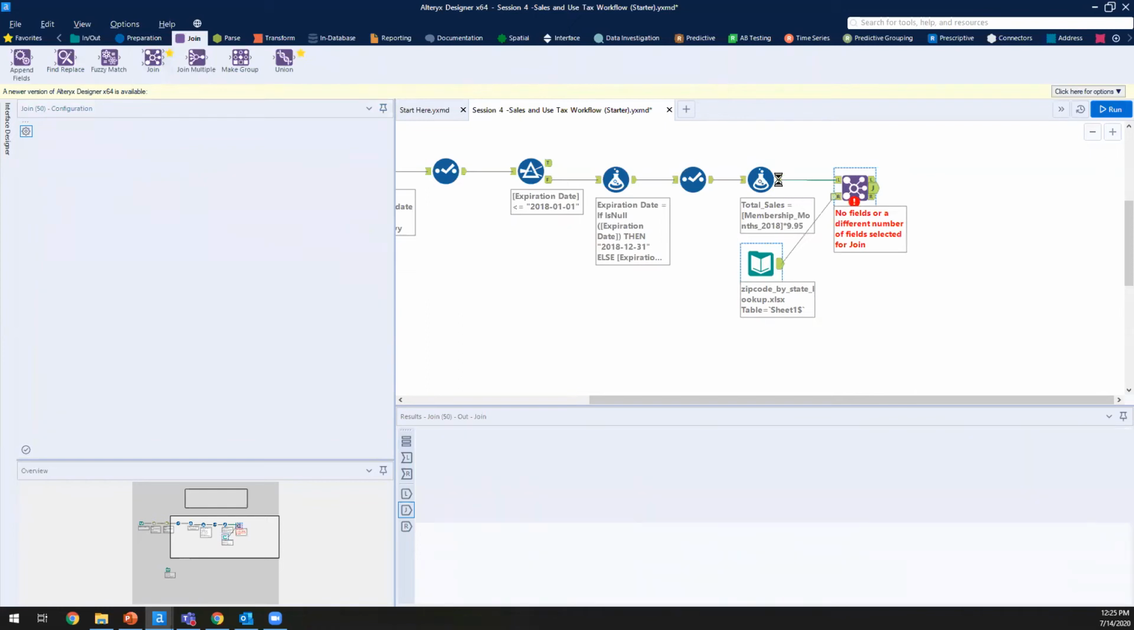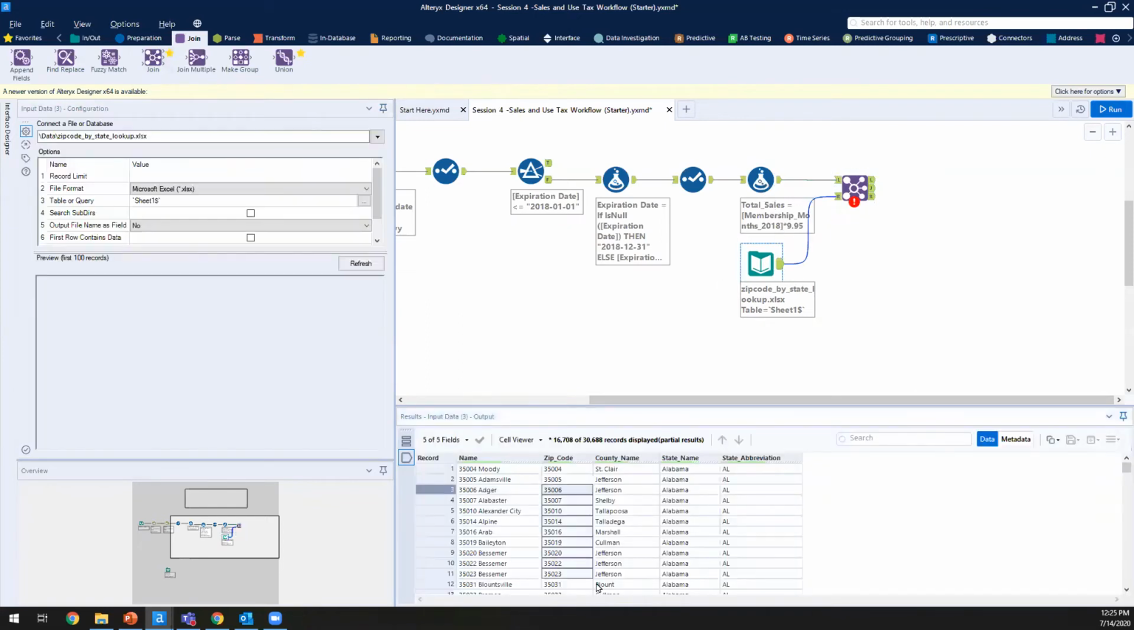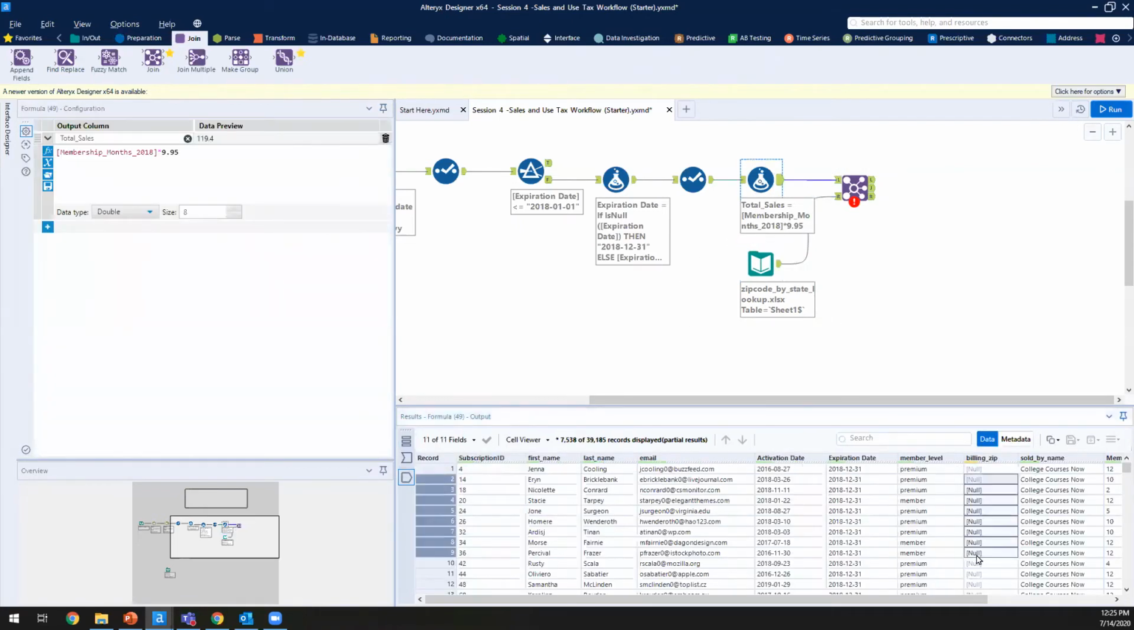What you'll notice is we have zip codes on one side of this data set, and we have zip codes in our zip code by states. However, even though we have a billing zip, it is going to be null. That's okay. We'll configure this such that we can capture those null zip codes. Perhaps someone purchased this subscription on campus or on a website, and for whatever reason we're not able to see a billing zip.